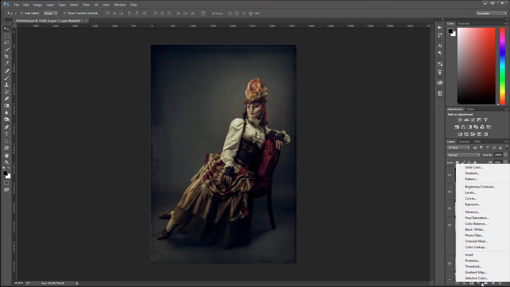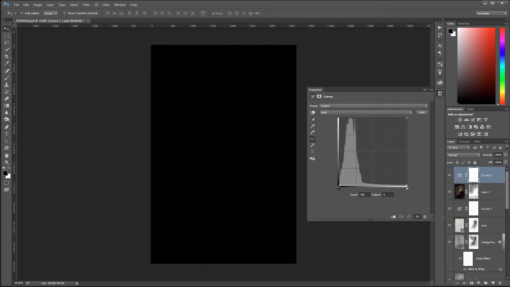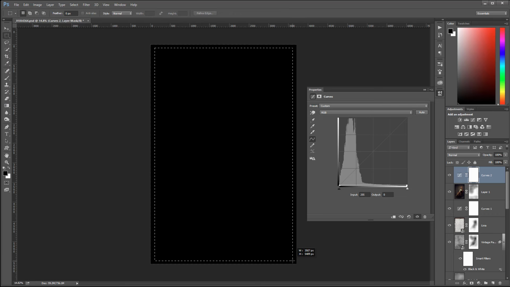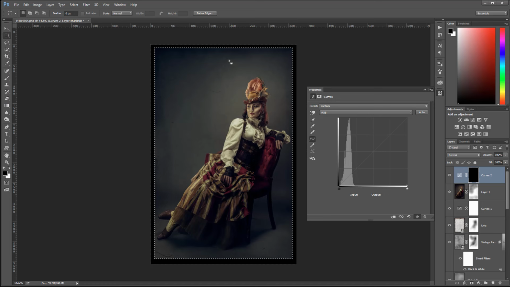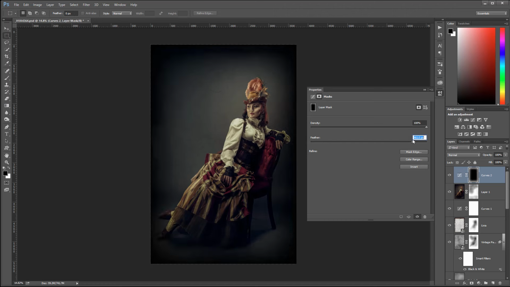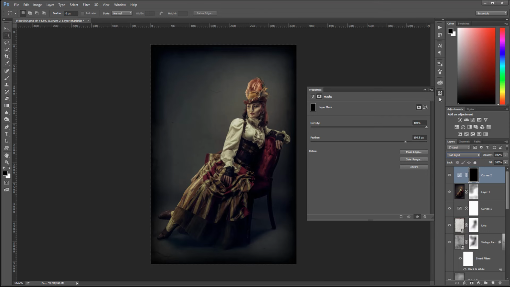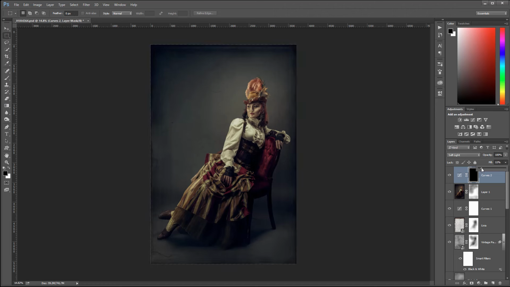Okay, and for the next thing, let's add some vignetting to this, and we'll do it using a curve. We'll take the curve all the way down and draw the mask inside, not all the way, just leave a few pixels on the sides. Okay, we'll fill the mask with black. So right here we have the black borders, and now using feathering, we can bring this a bit more to the edge. Switch to soft light, and now we can control the vignetting a little bit more on the edges.